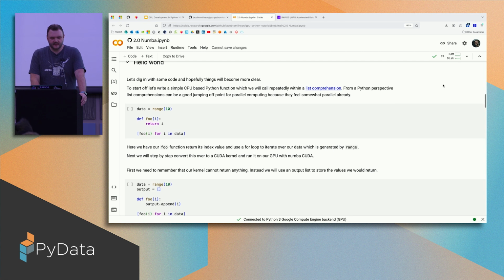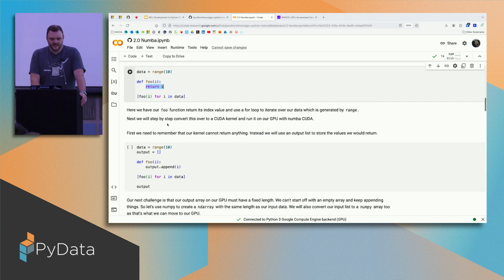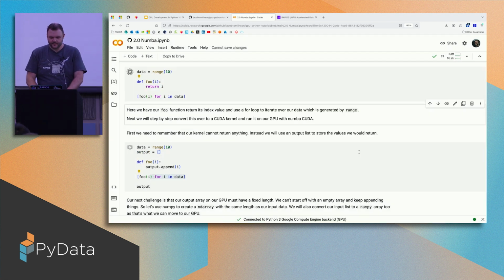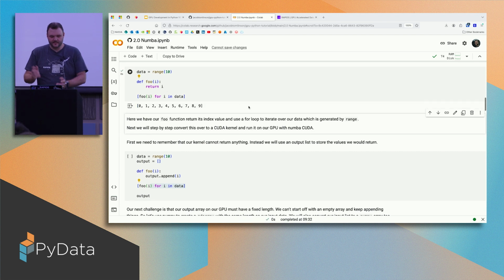Now, the first thing we need to do to turn this into a kernel is we can't return here, because kernels can't return. So what we need to do instead is modify memory. The way we can do this in Python is we start with our range, and we also have an empty output list. We'll put that in the scope above so the output is available inside our function. I'm going to actually run these. So you can see, numbers 0 through 9.